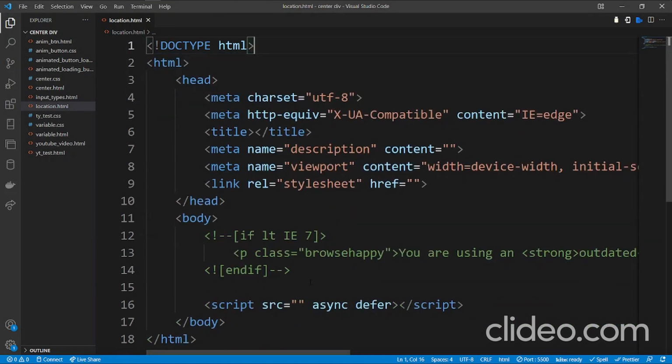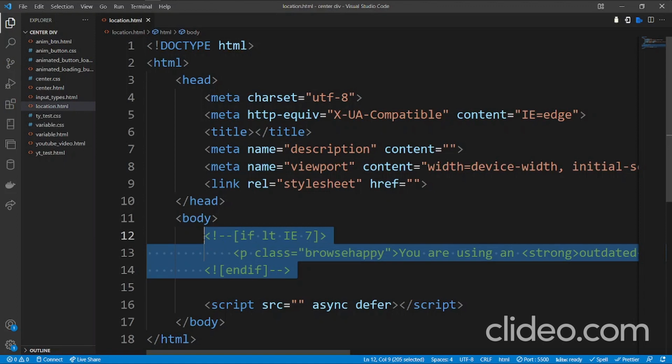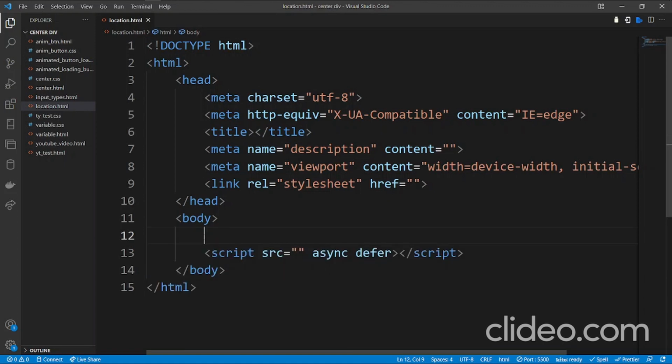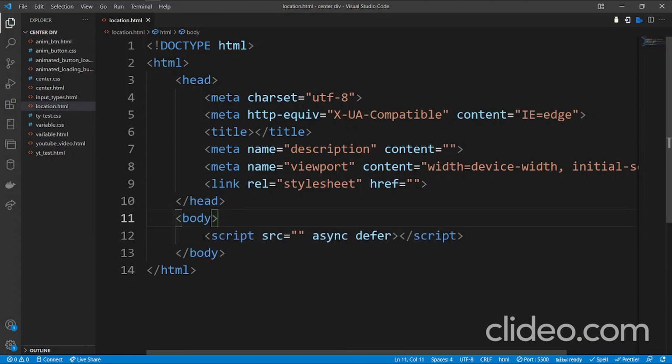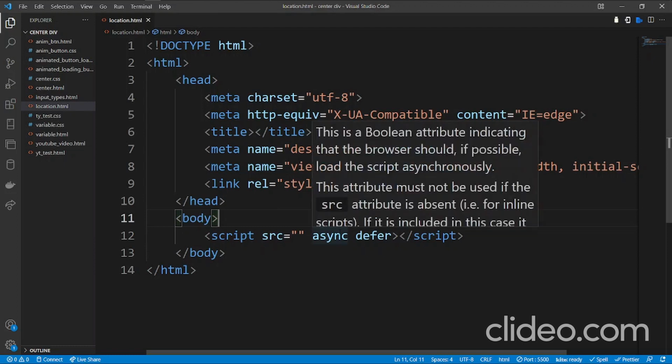I'm going to delete these unwanted lines. I'm not going to delete the script because we are going to use JavaScript, and this line says script source. The source will be the source for the JavaScript file. Async defer means that we are first telling the browser to load the body contents, then it will load the JavaScript later. That is what the async means, right?